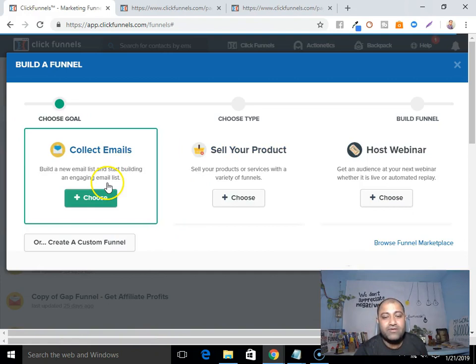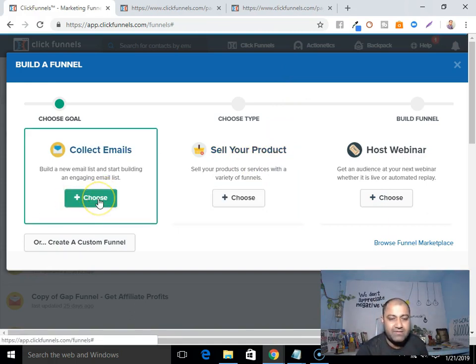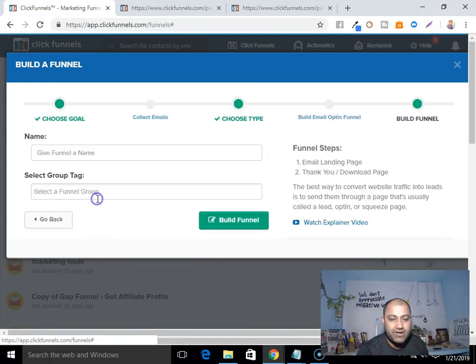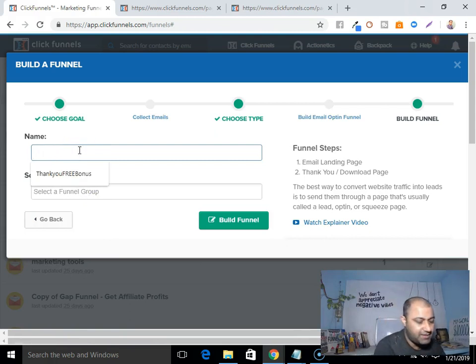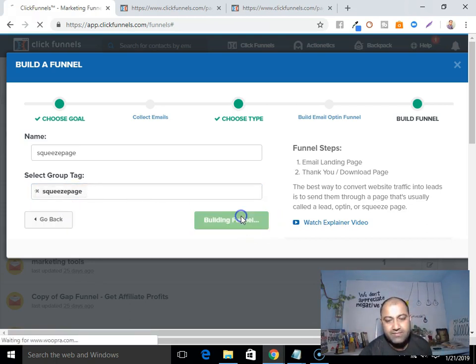So can you see that there are three options, right? As we want to collect only email addresses, I will go for that. If I want to sell, then I will go for the other one. So just keep it simple here. We want to create a squeeze page, so click on that and just give it a name, squeeze page, and a tag for squeeze page.